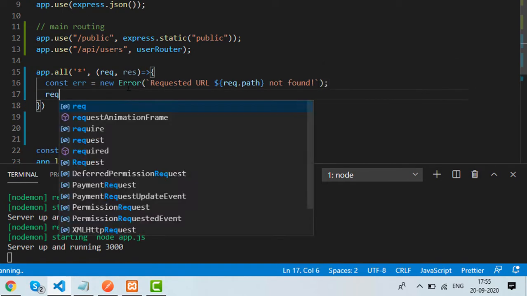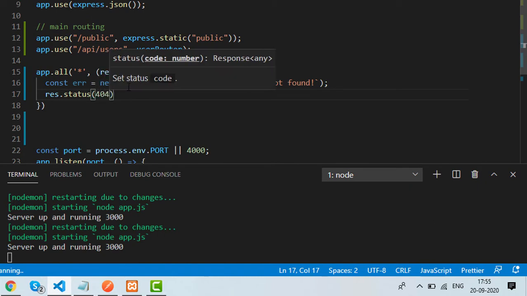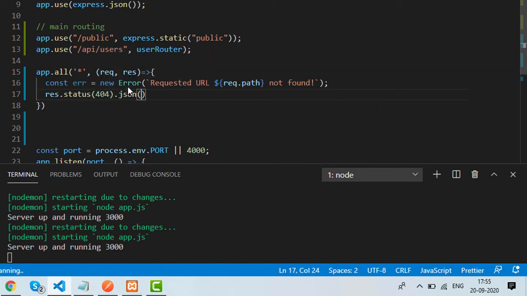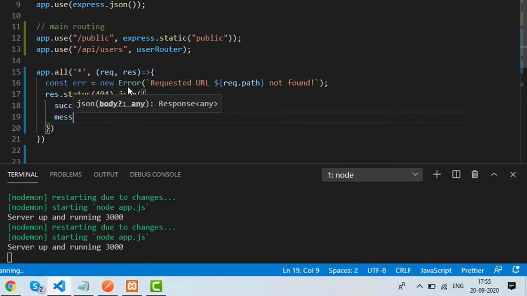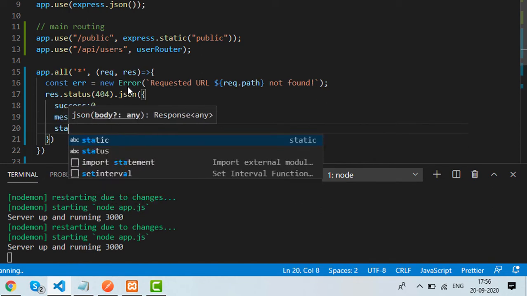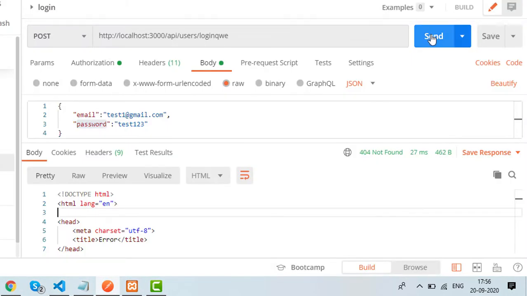Okay, we'll use response.status with 404 not found, .json, success: 0, message: err.message. Error has a property message, then stack: err.stack. That's it. First see the output, then I'll explain.